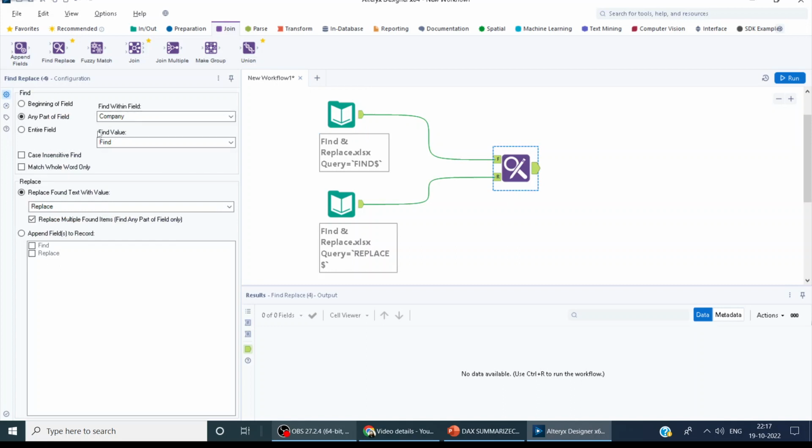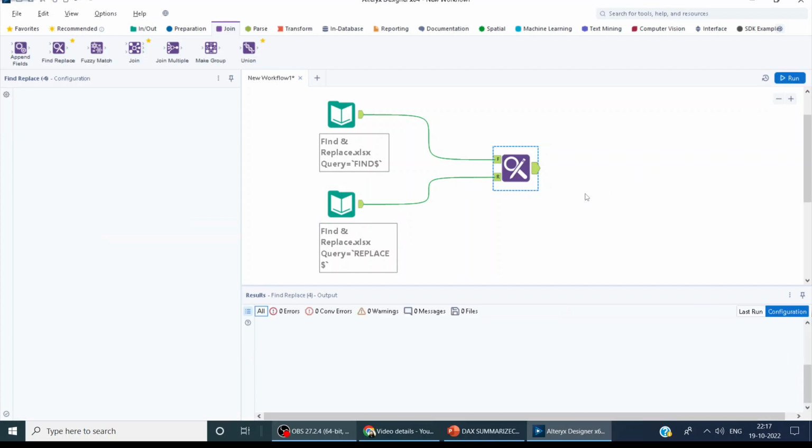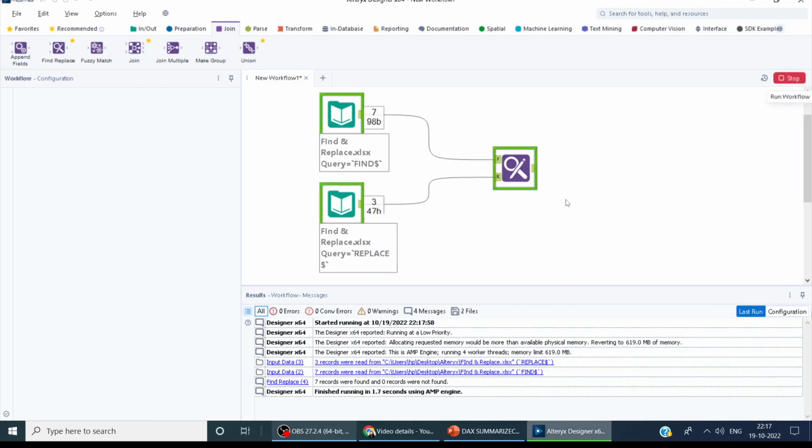If you wonder how to do the configuration, keep in mind the first text box must be from the first input, and the second and third must be from the second input, right? Now I just click on the run button. You can see the result, what exactly it will return. It will take some time.